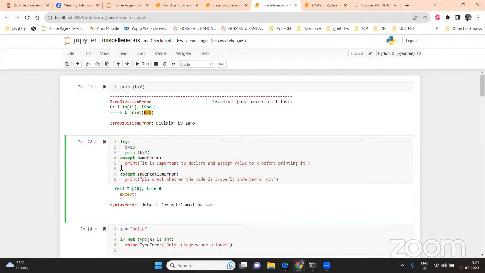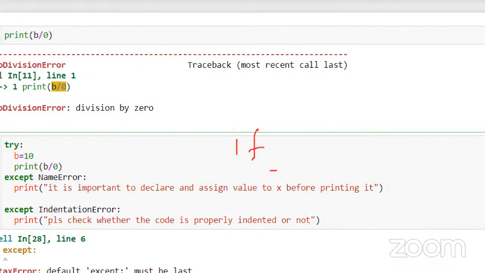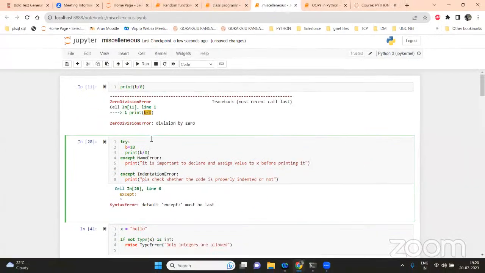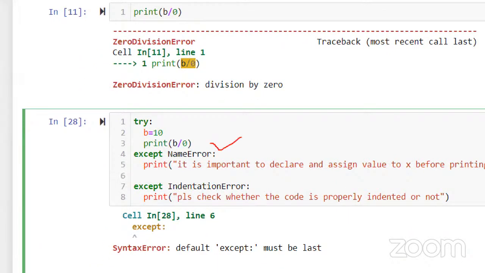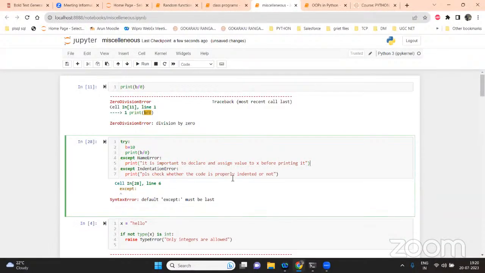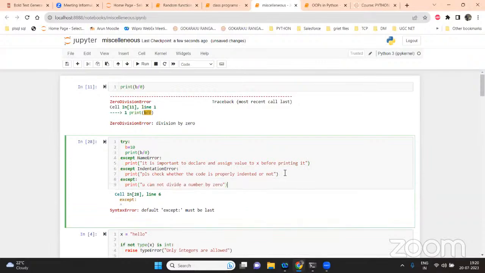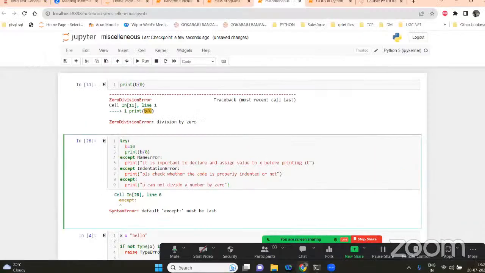See, it is always like an if-else statement, right? If is the first statement, then elif, then multiple elifs, and finally you write else. Similarly, you can write as many except blocks as you want. The final one should be just except. That means if none of the previous errors are handled, the default error message will be displayed. So you can't put that at the beginning. This except block should always be at the end.